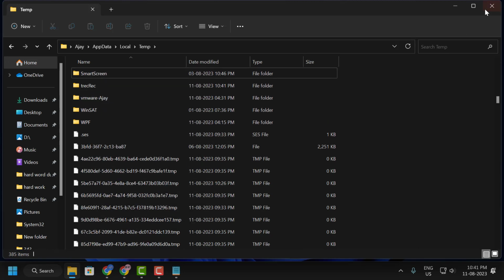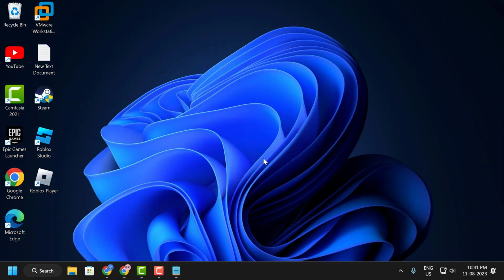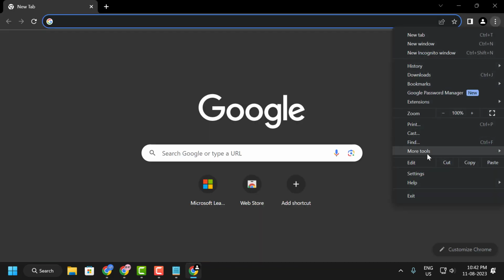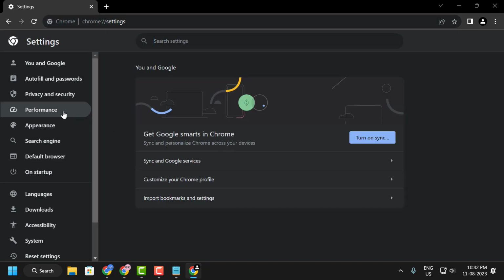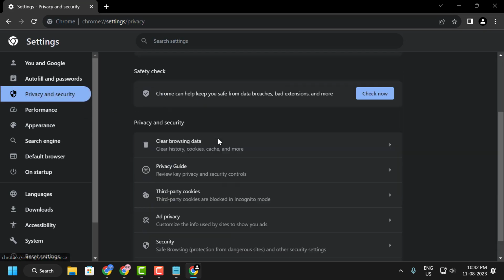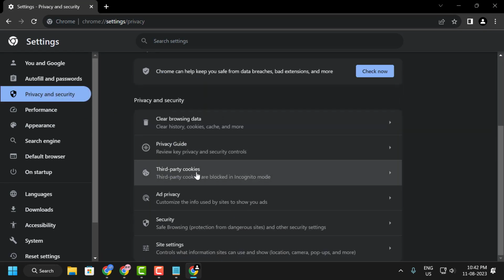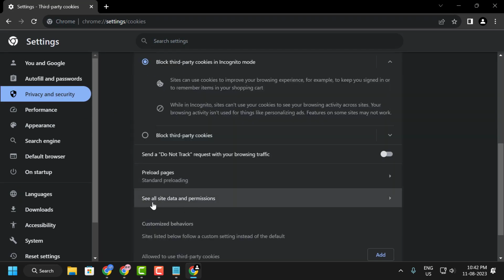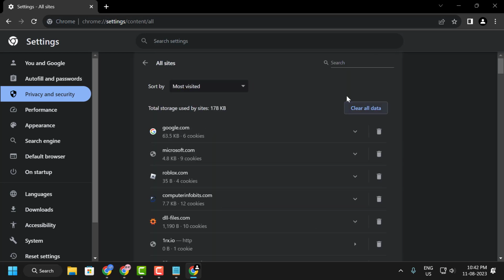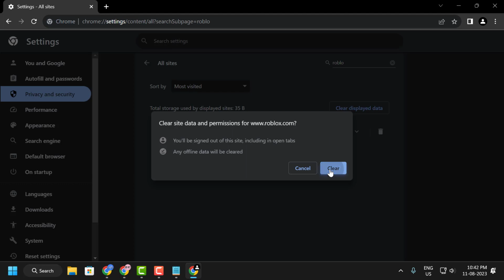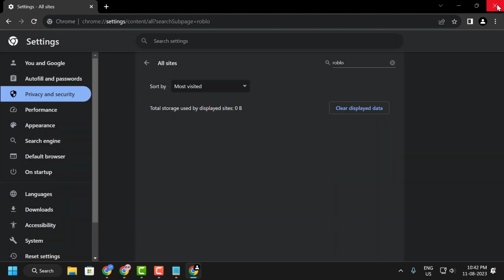After deleting it, close out of here. Now we need to clear Roblox data from the browser. For that, open up browser, click on the three dot icon, select settings. On left side select privacy and security, on right side select cookies, third party cookies. Scroll down and select see all site data and permissions. In here search for Roblox, click on the trash icon and clear it. After clearing it, close out of here.